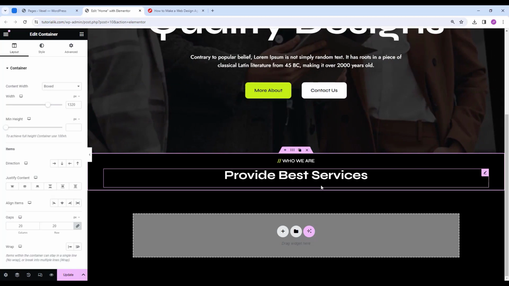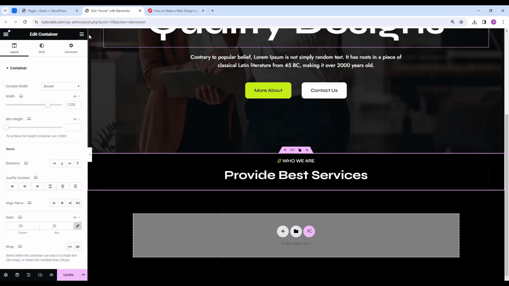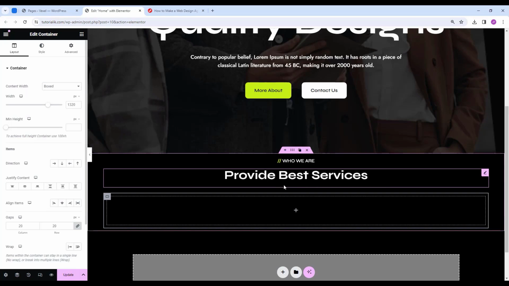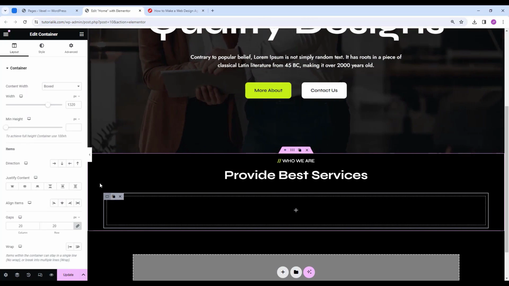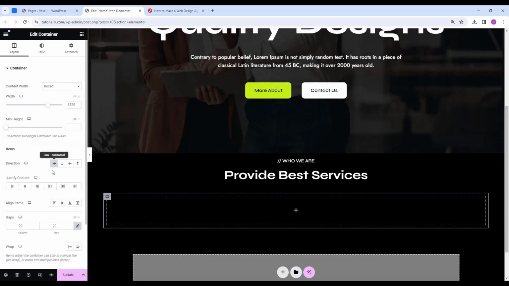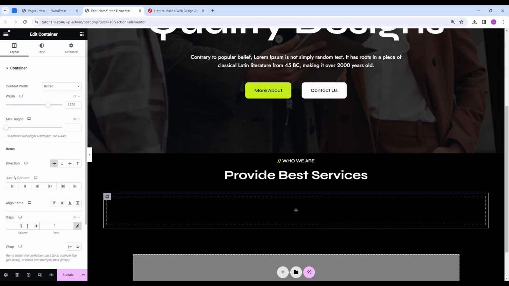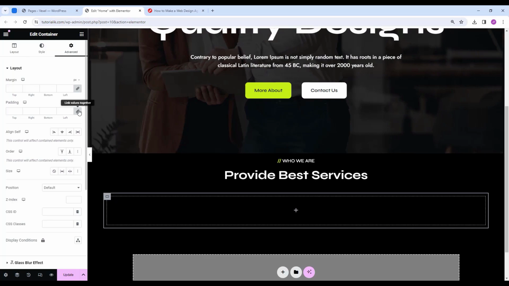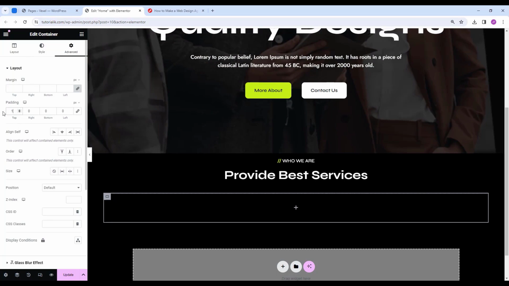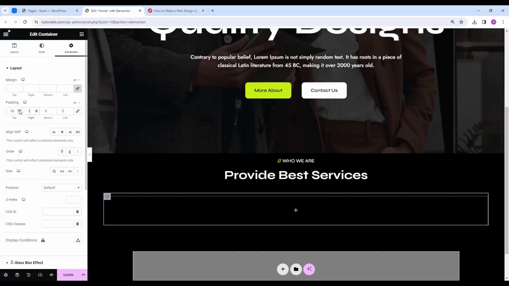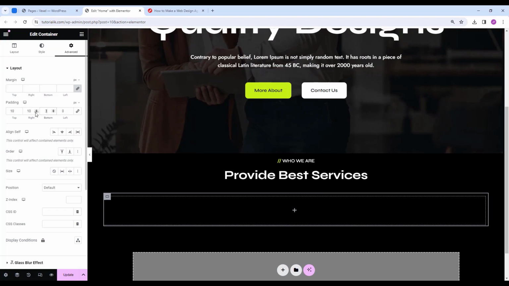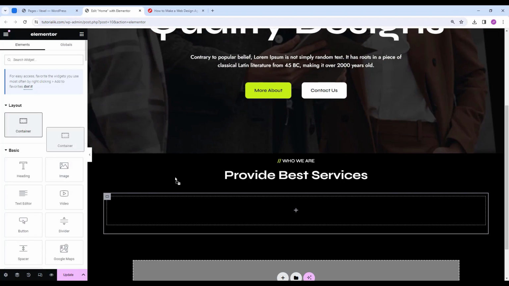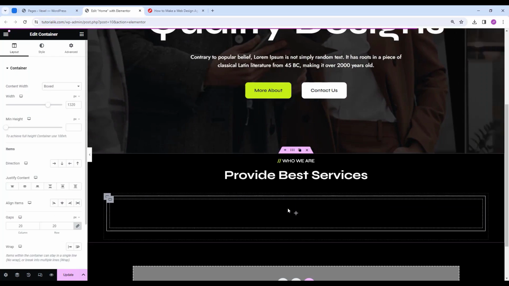And let's continue making our service section. So in here, I'm gonna drag a container underneath this heading, and from here I'm gonna make it row directed. Then from the gaps, I'll make it 30 pixel. Then in the advanced tab, in the padding, I'll make it 10, 10, 30, and 10.